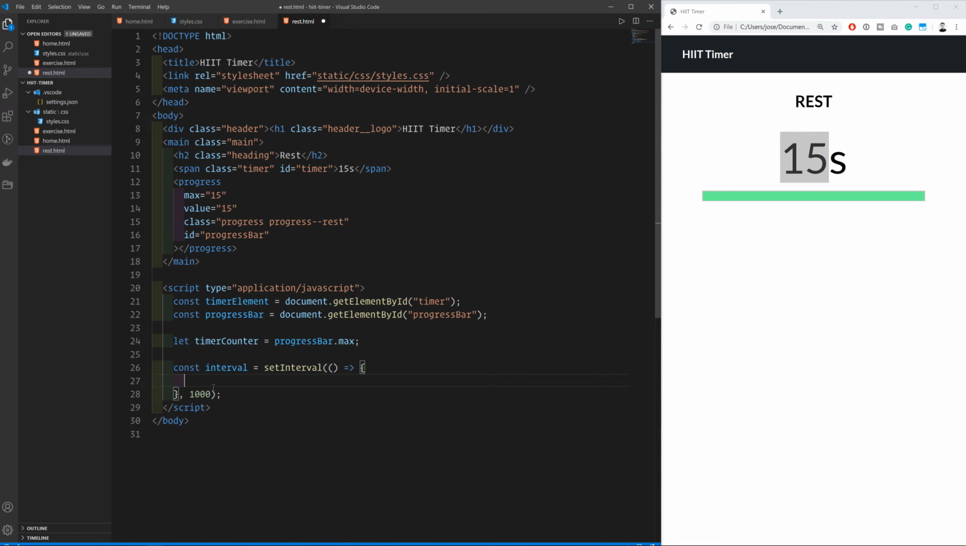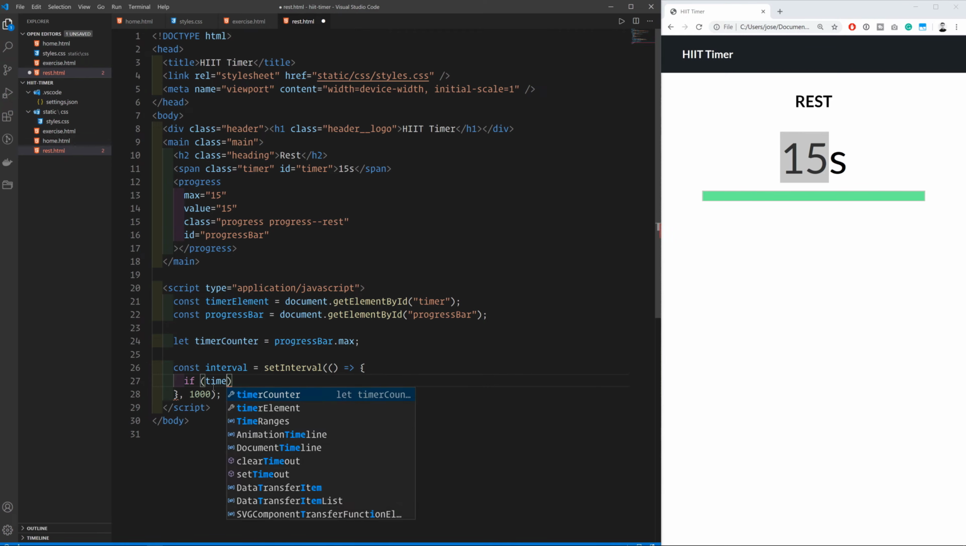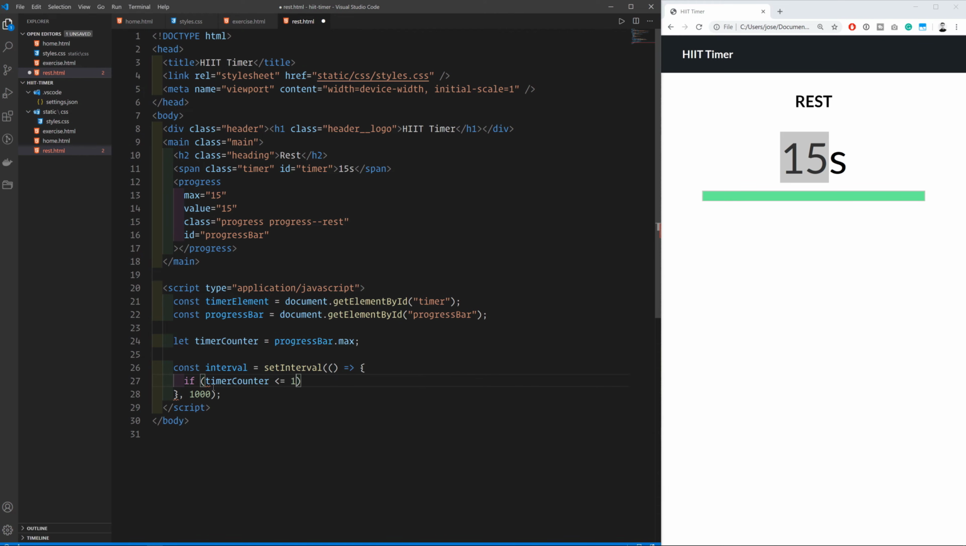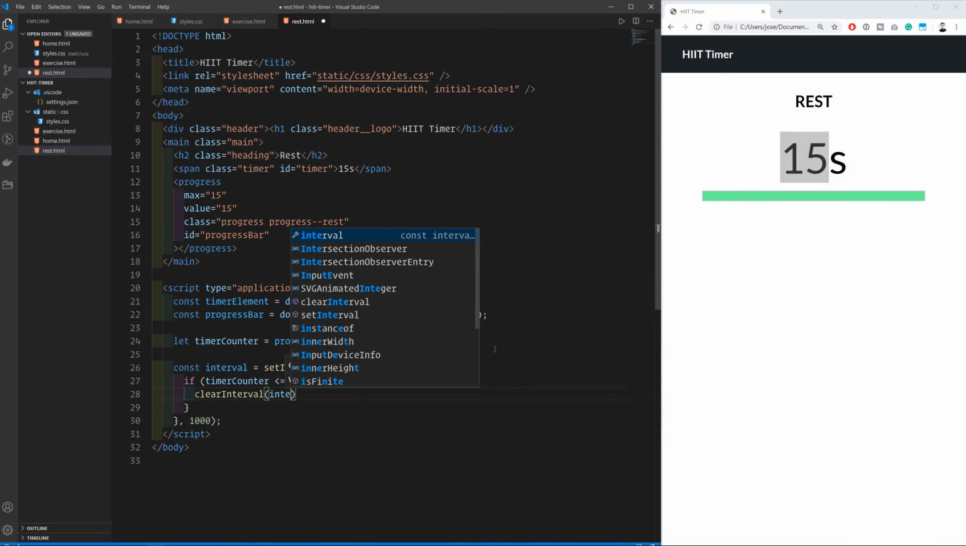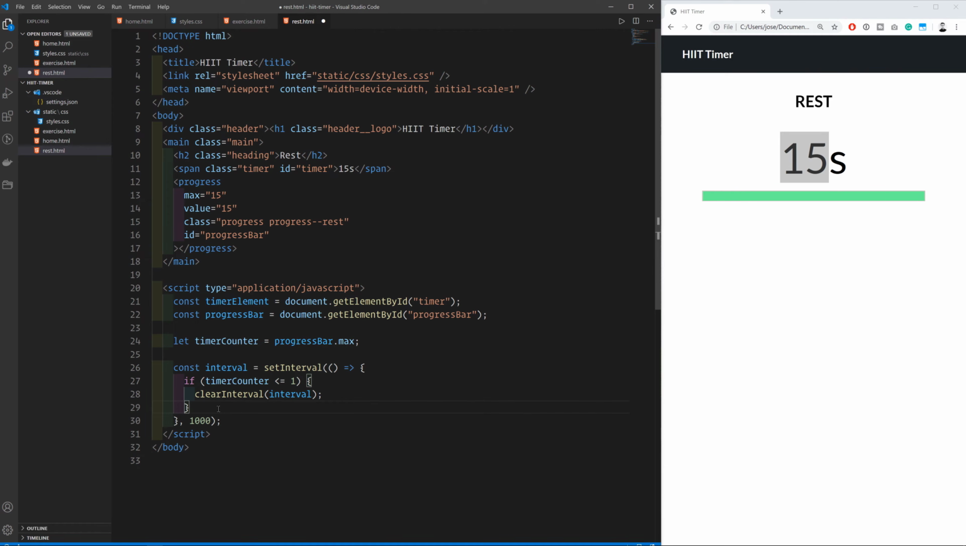And what we want to do here is, first of all, we want to check whether the timer counter is less than or equal to 1. If it is less than or equal to 1, we want to stop this interval from running again. So we'll do clearInterval(interval). And that means that when we reach the end of the timer, we're going to stop running this code every second.